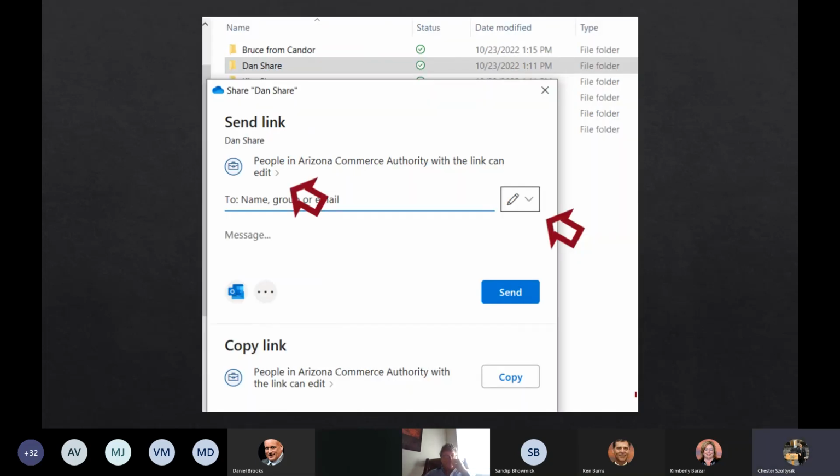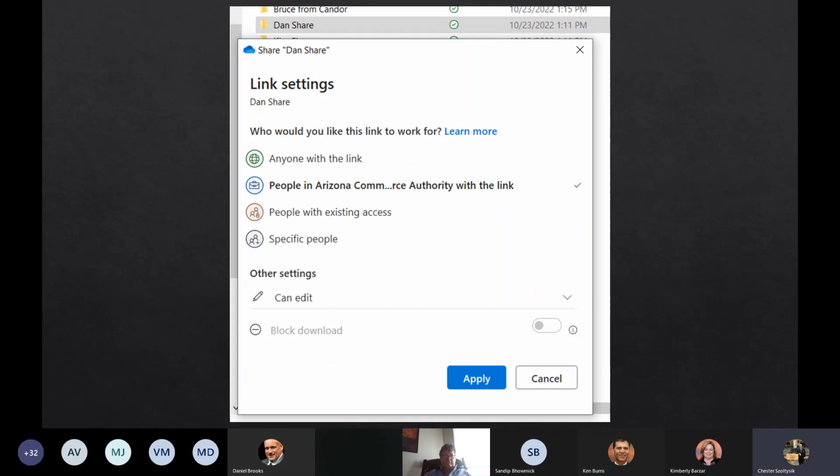When I select the blue cloud share, I have several options available to me, which you'll see. The first option is, what do I want to happen in terms of who can see this? In this case, people in the Arizona Commerce Authority that I'm going to allow access to with the link. Let me drop that down so you can see your other options.